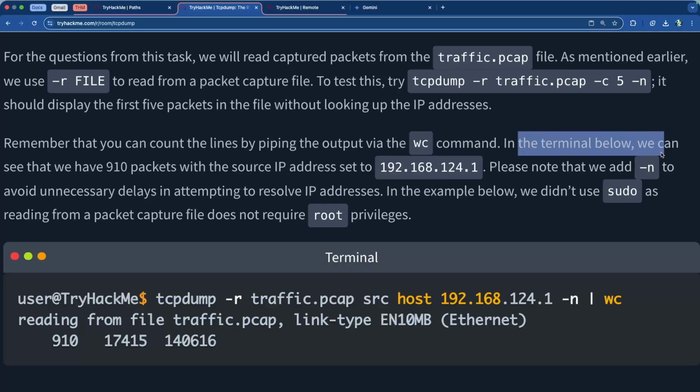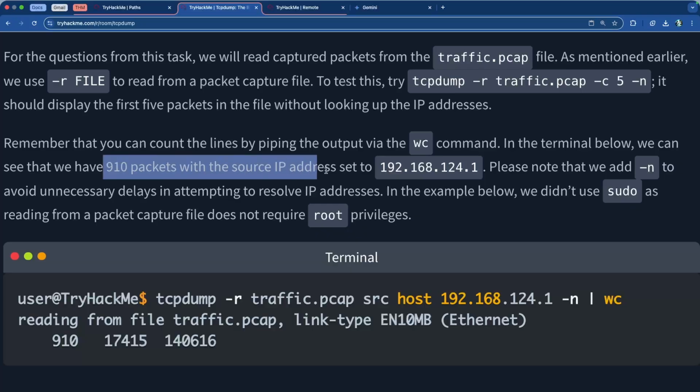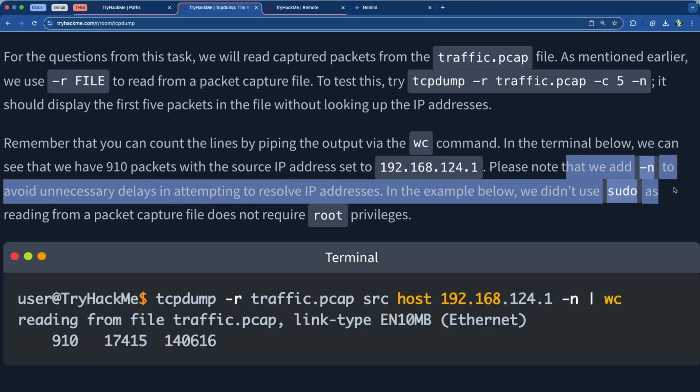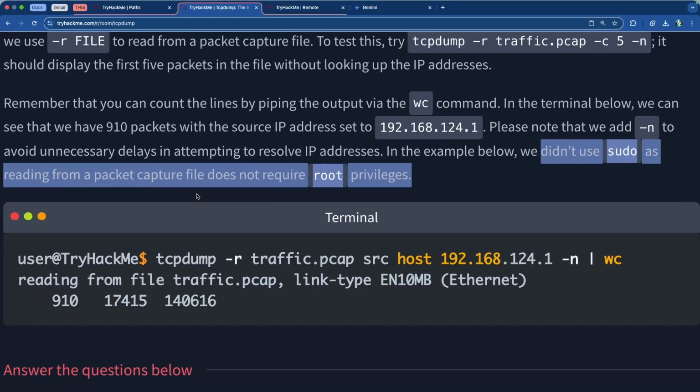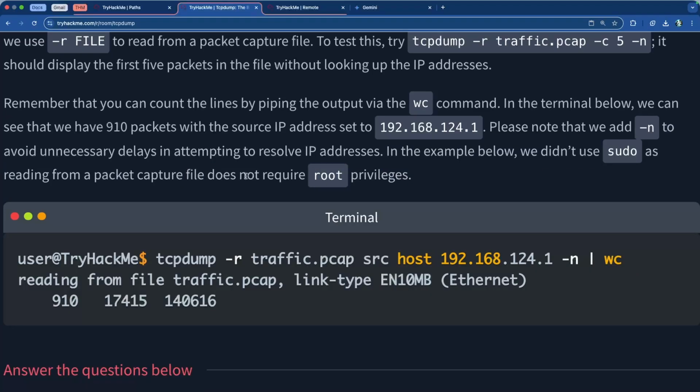In the terminal below, we can see that we have 910 packets with the source IP address set to 192. Please note that we're adding the -n to avoid unnecessary delays in attempting to resolve IP addresses. In the example below, we didn't use sudo as reading from the file does not require root privileges.